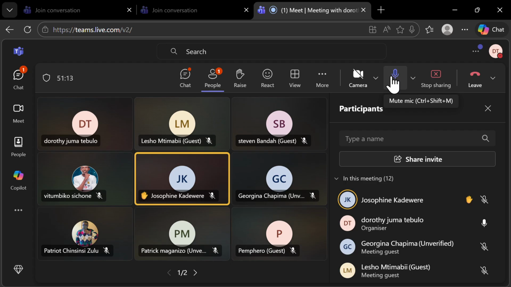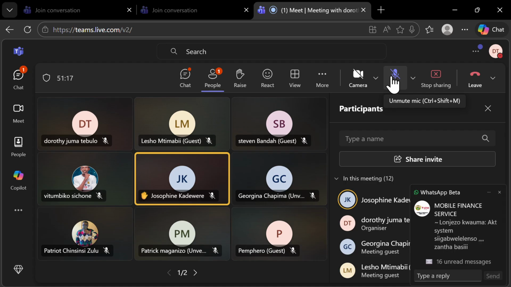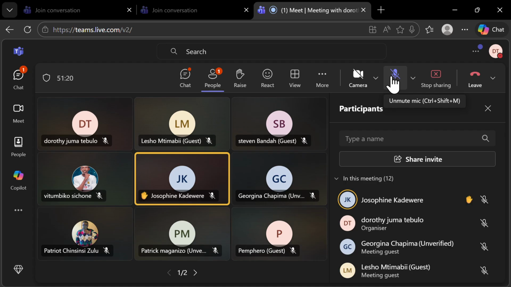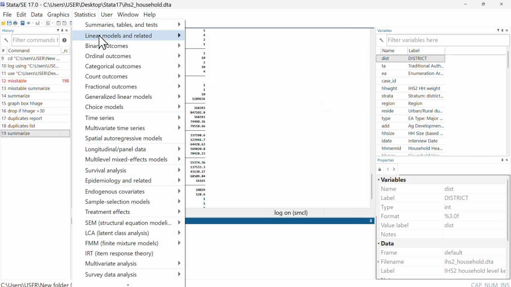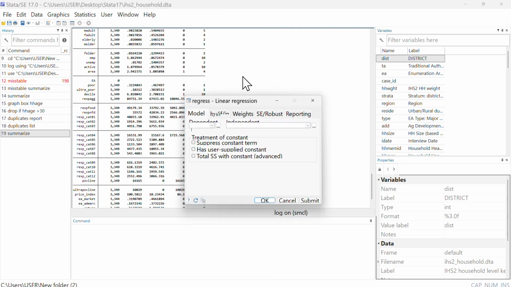What should be our dependent variable from the household data? Okay, so we're using, let me go first to statistics, linear models, regression. You have said our dependent variable should be expenditure.